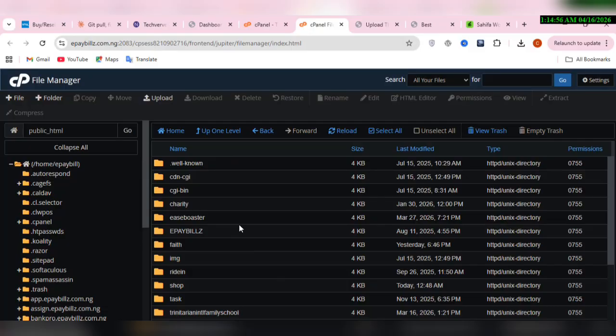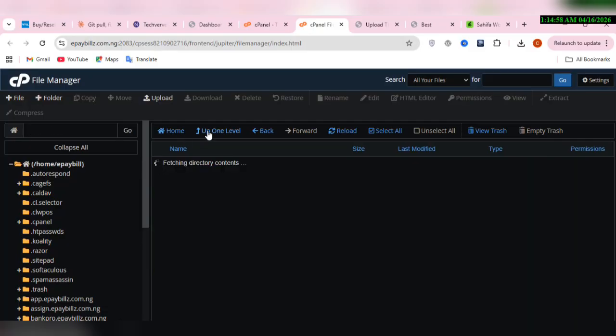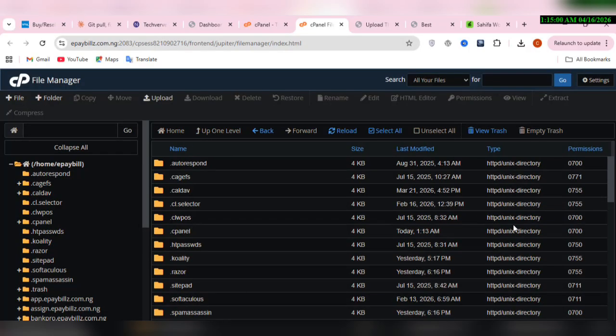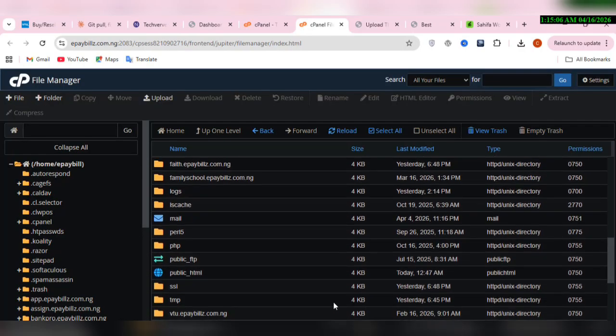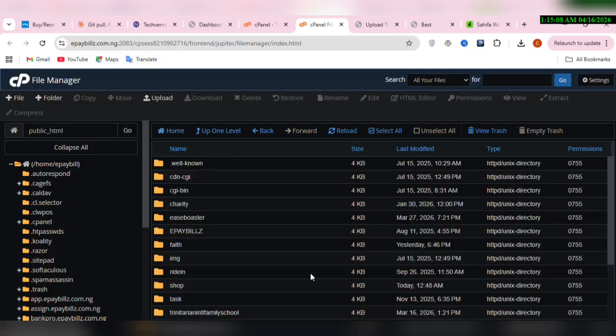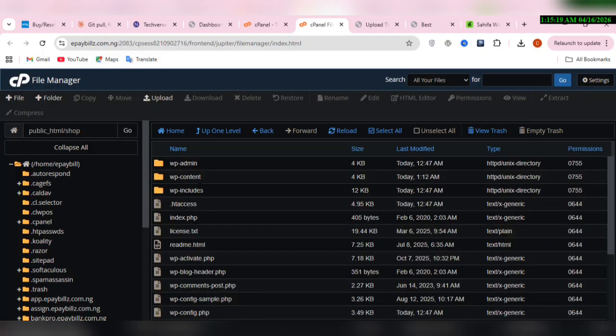So now let me go back. You click on your public_html. Please take note, public_html, this one here. So you click on it. Then let's look for the name of our file. Remember, it's shop. We gave it the name shop, so I'm going to click on it. When you click on it, you'll see wp-admin, wp-content, wp-includes. So click on wp-content.